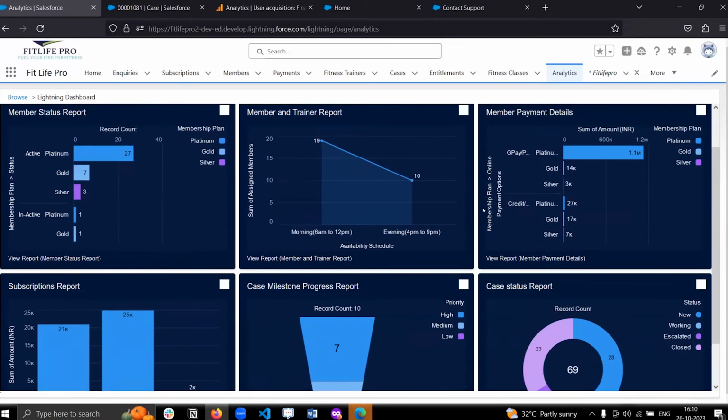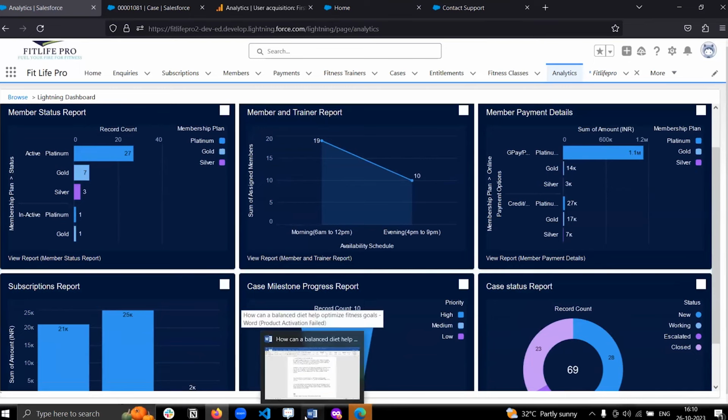Hello all. I'm going to talk about the reports and dashboards that we have used in our Fitlifepro project. This report shows the progress of the Fitlifepro business so far. It allows the business to evaluate themselves against the goals that they have set in the given period. Here are some of the reports.